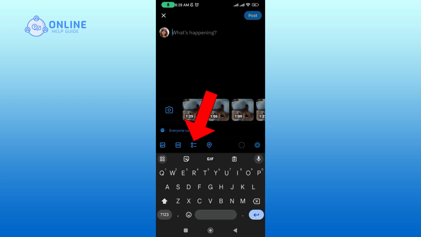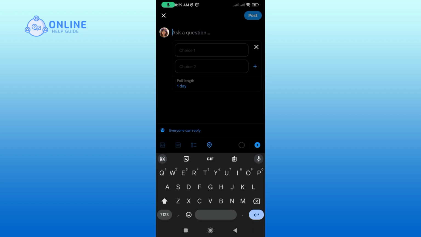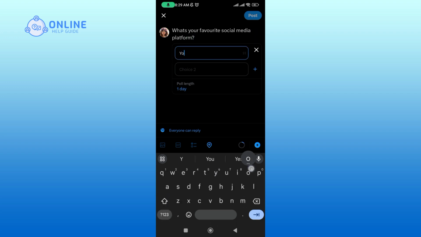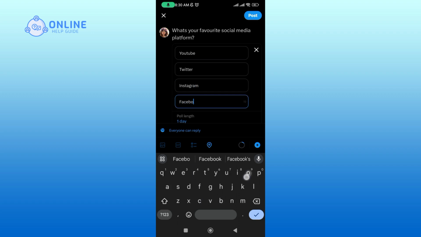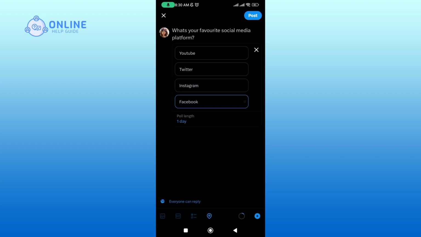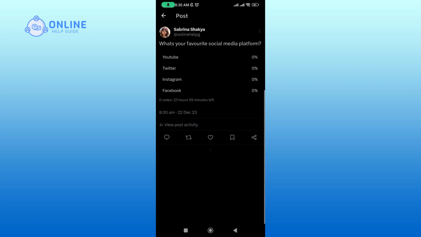Now tap on poll icon which is between gift and location icon. Now all you have to do is enter a question and add multiple choices. To add more choices, just tap on the plus icon. Once you are done, tap on the post button at the top right corner of your screen. And this is how you can add polls on Twitter.